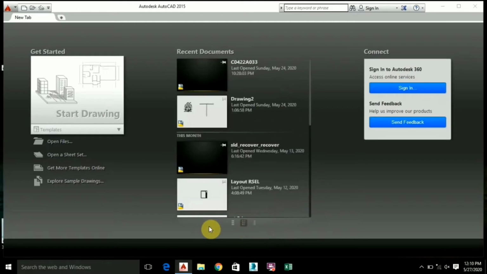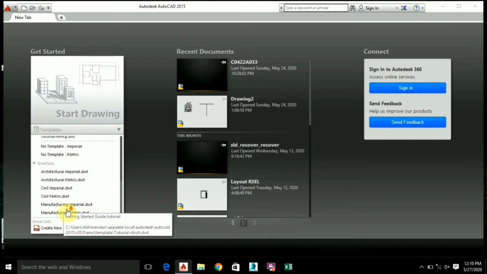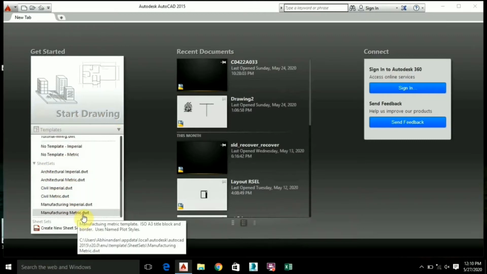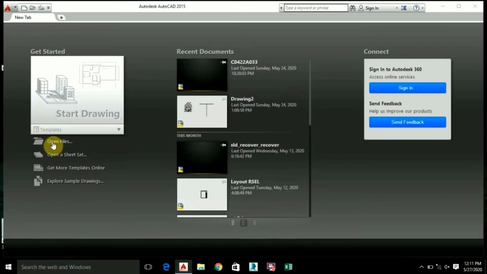Now you can see there is the option of Start Drawing, and there is a drop down arrow. When you select it, you can see there are a number of templates available on which you can start drawing. You can also open the existing files which you have worked on before by clicking Open Files, and you can also go to the online templates and explore the sample drawings provided by Autodesk.